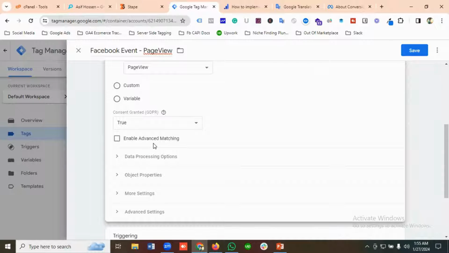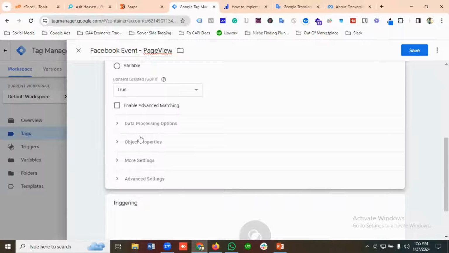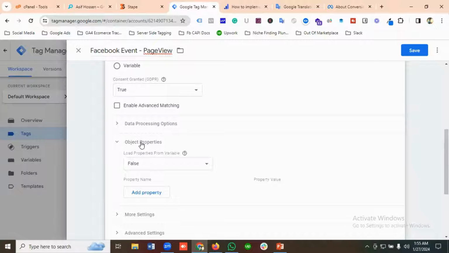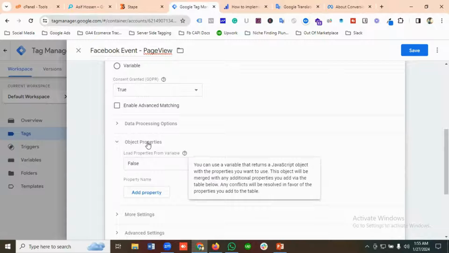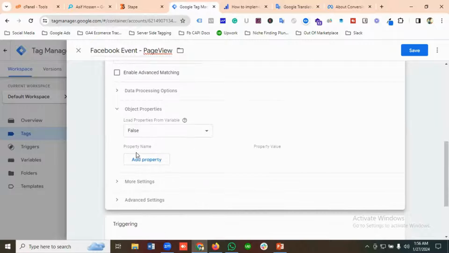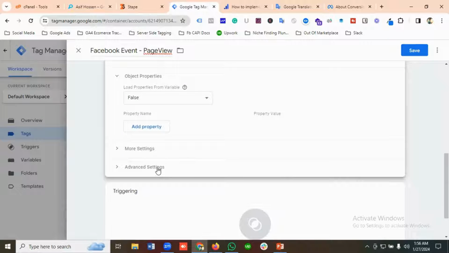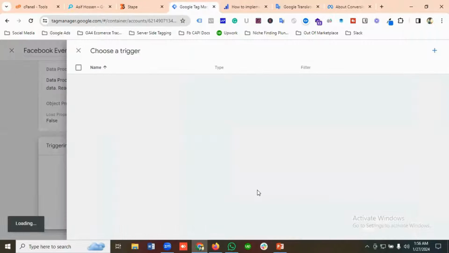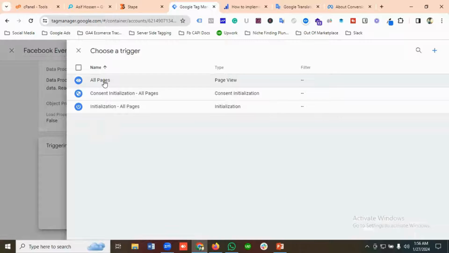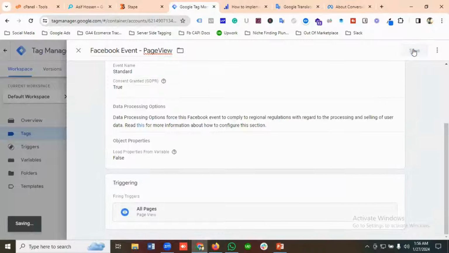And from the object properties, I'll pass Facebook first party data, FBC cookie, FBP cookie, and first party data collection later. Then I'll trigger it on all pages. Okay, perfect.